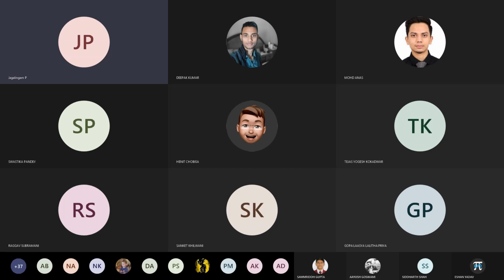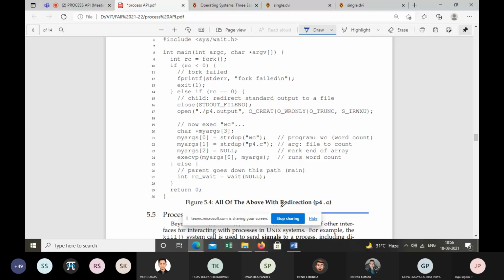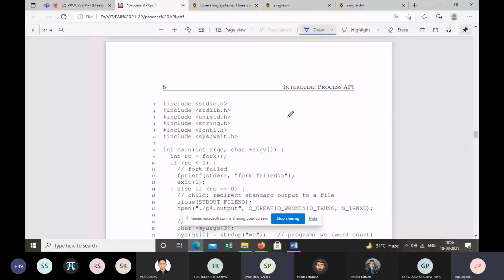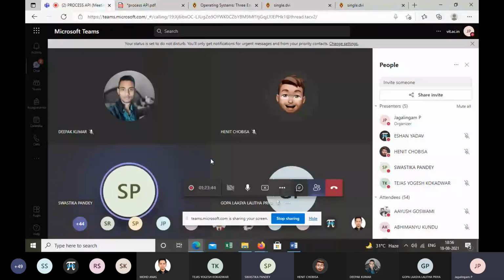Yeah, so the last code for the day is a redirection. What do you mean by this? We discussed it in class. Okay, so actually we are saving the output to another file.